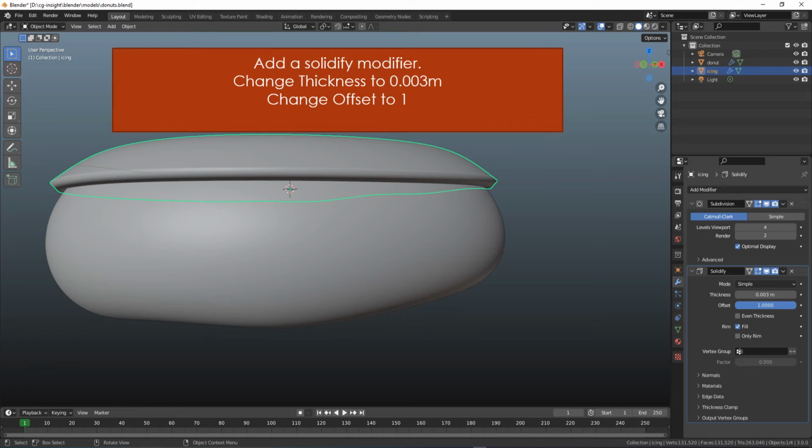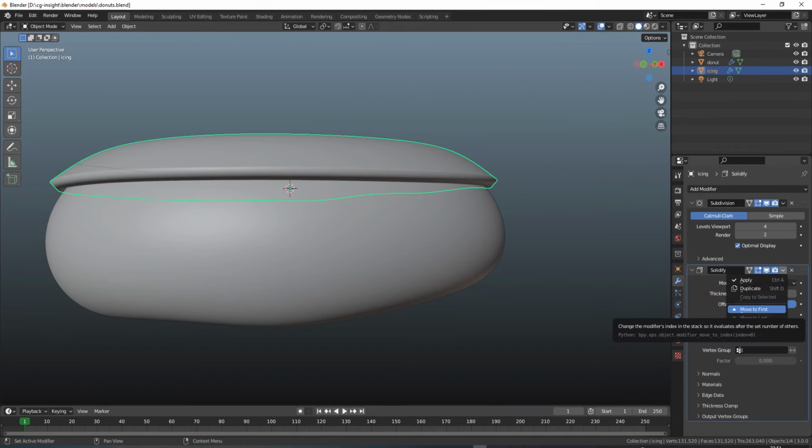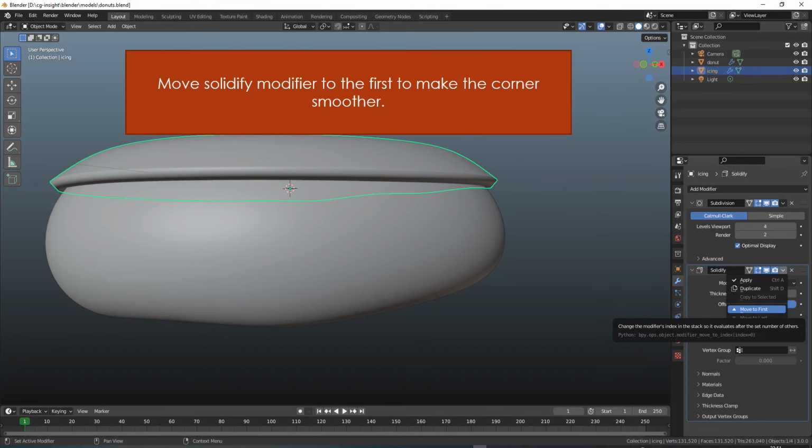Add a Solidify Modifier. Change thickness to 0.003 m. Change offset to 1. Move Solidify Modifier to the first to make the corner smoother.